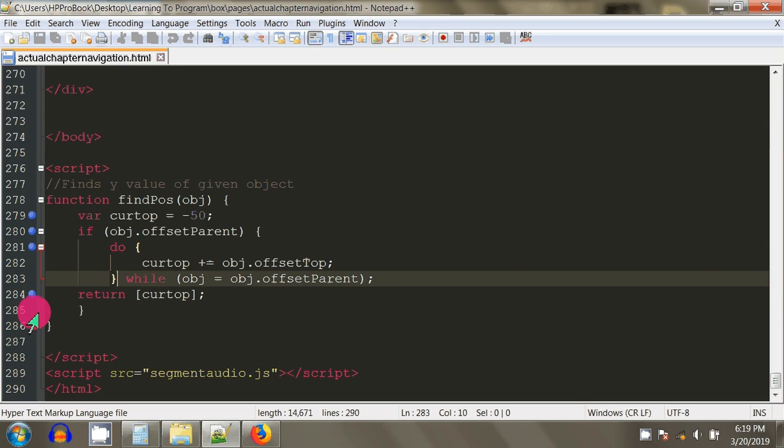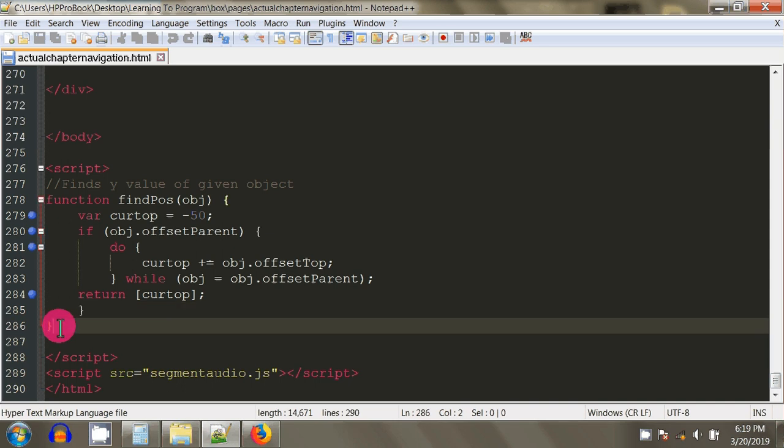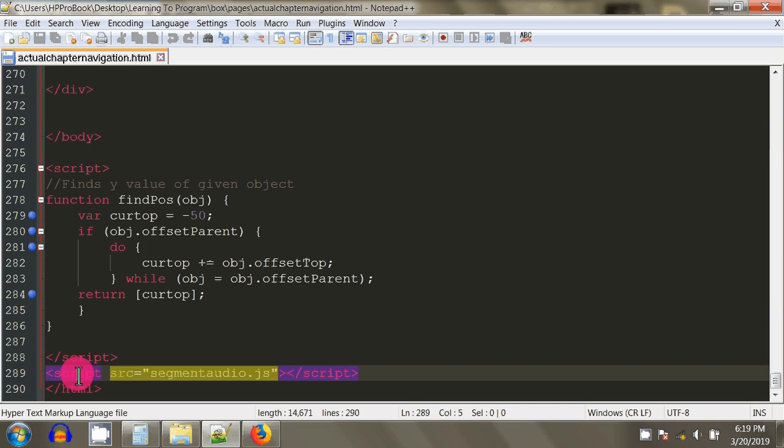Then you have another script link pointing to segmentaudio.js. This is pointing to the external segmentaudio.js, and then your ending HTML tag.